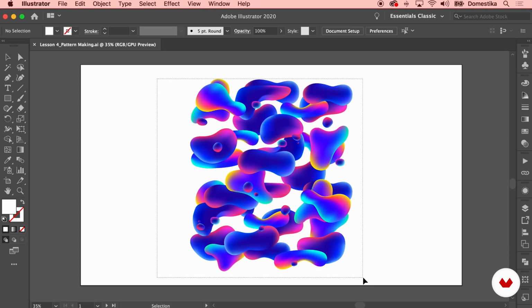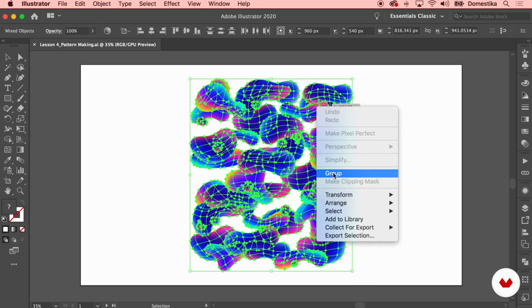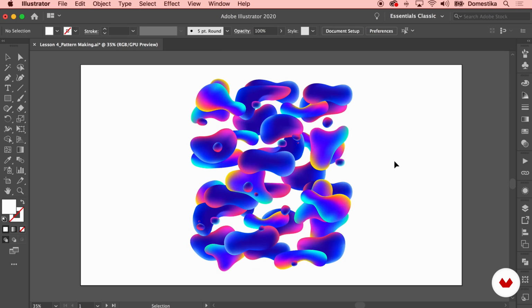What I will do is select all of those shapes and right click in order to group them. And that is just the way I prefer to work. It's not necessary, but I feel like it's easier when you have your objects as one group to move forward and do any amends on them.